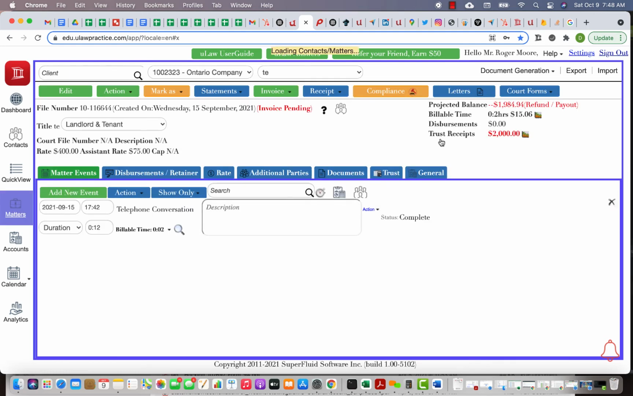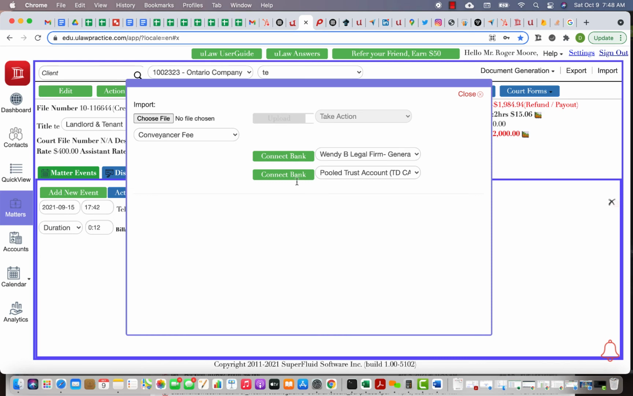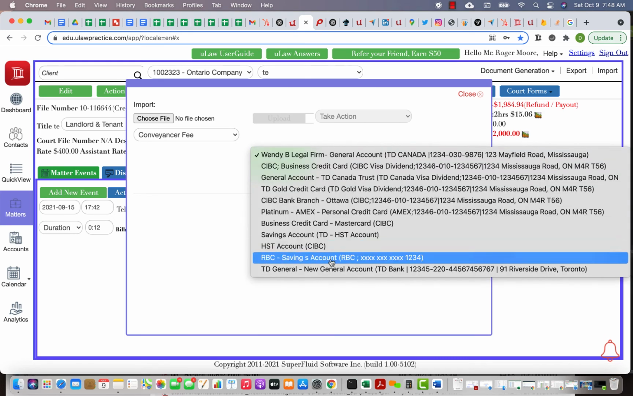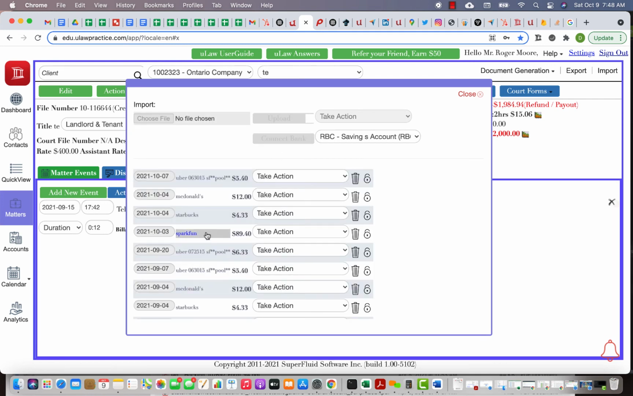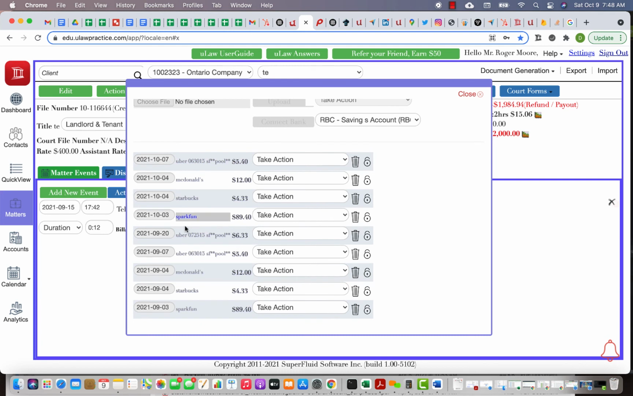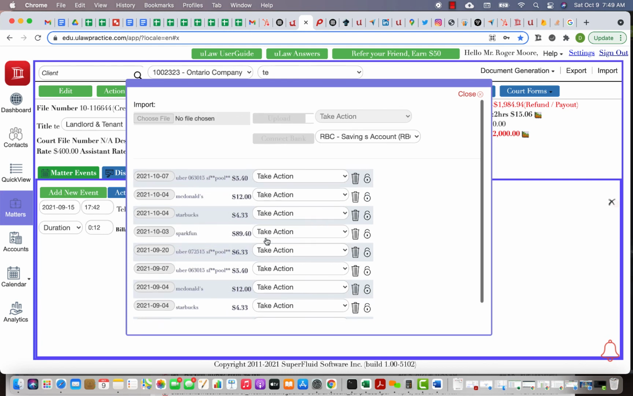Last but not the least, under the matter panel, let's say you had some disbursements and stuff like that, you can always hit the import button. It could be a trust account or a general account, and you could go here and connect to that bank, and it'll pull all the transactions, and then you can say, hey, this one makes sense. This is a disbursement that belongs to this matter, and import it one by one.